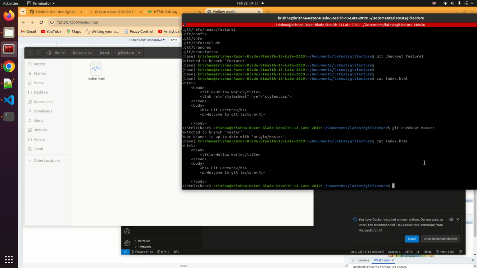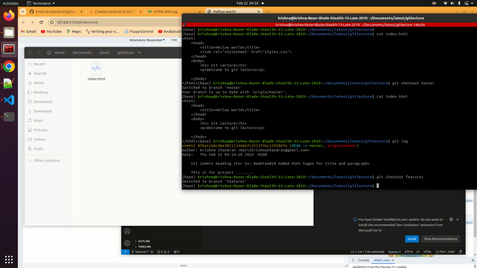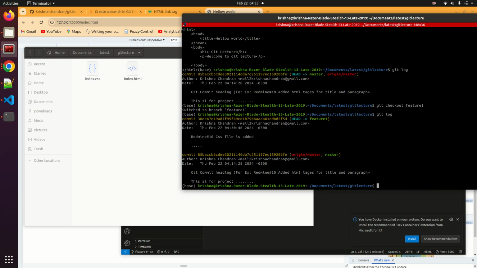I will show you one more thing, how git log will look. When you go to git log, the pointer denotes master, correct? Now when you checkout to feature one and check the git log, earlier it was master. Now the head points to feature one. So head is an important pointer. It is equivalent to the pointer concept in C. The pointer head denotes which branch we are currently in, and that decides everything.